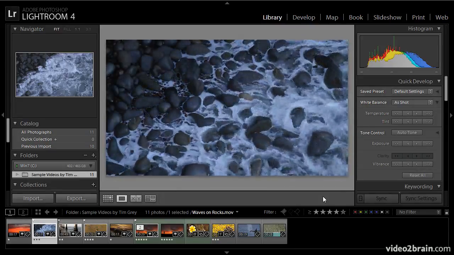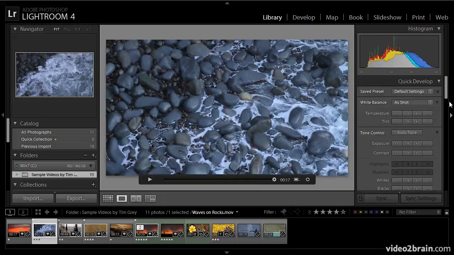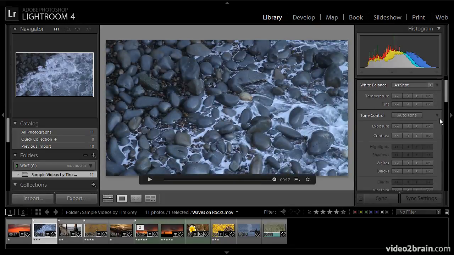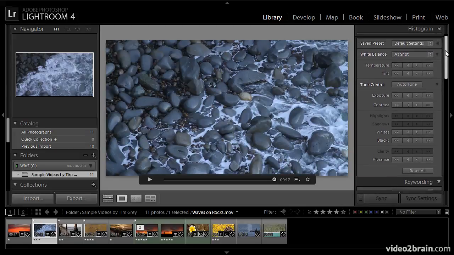I'll start off with our overall tonal control. I'll expand the tone control adjustments so that we can see more of those options. In fact, I'm going to hide the histogram for the moment so that I can see more of these controls.